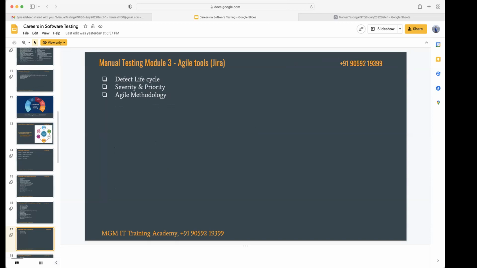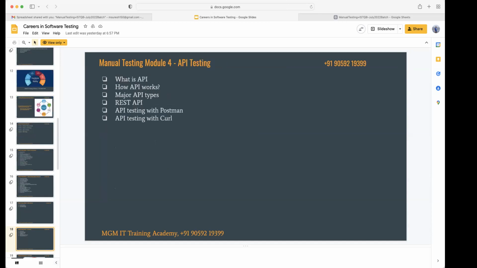And the third module is the Jira tool: how to create a defect life cycle, severity, priority, all these things we'll discuss in Jira. And last, at the end, I will teach about APIs: what is an API, what types of APIs, and how to test using Postman. We are using the Postman tool, and we can discuss how to test at the end.